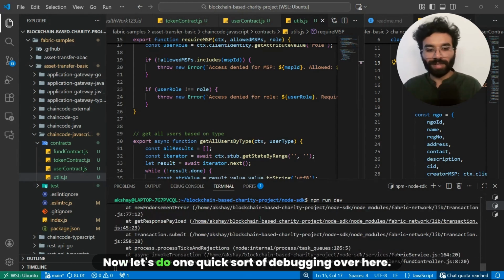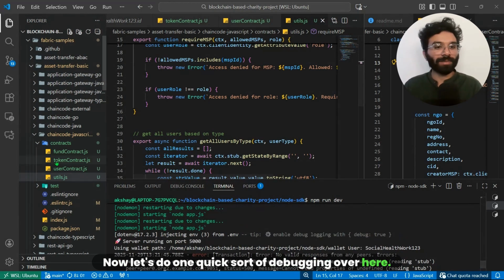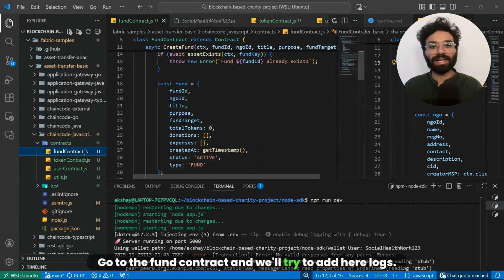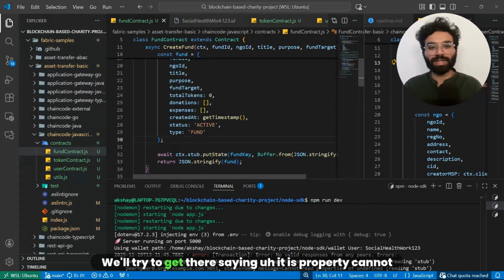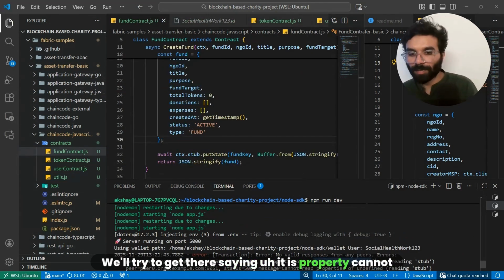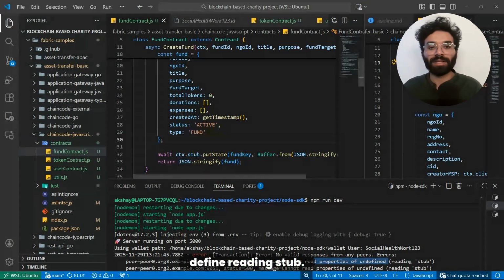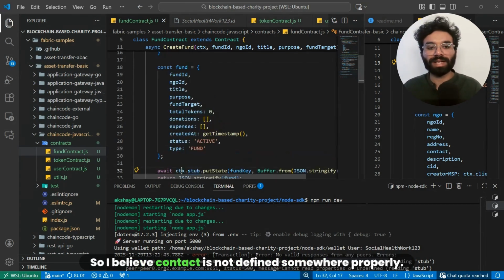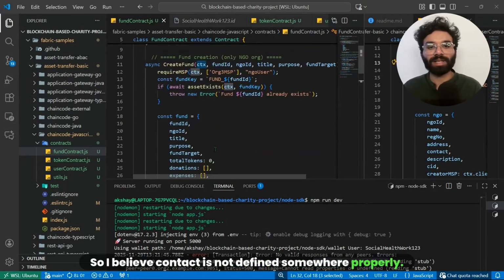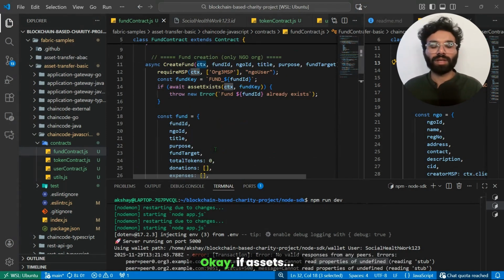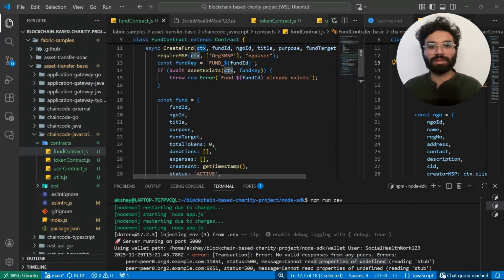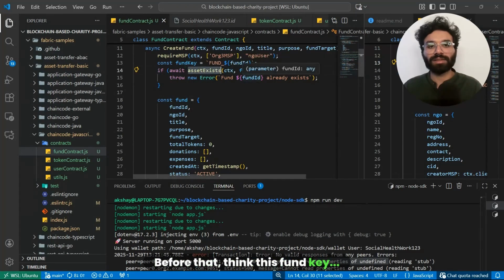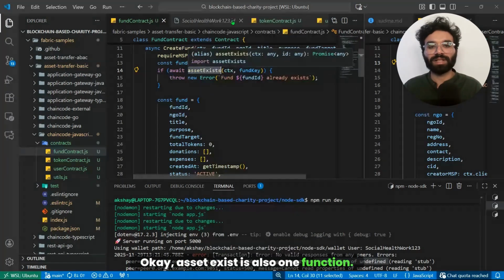Now let's do one quick round of debugging over here. Go to the fund contract and we'll try to add logs here. The error says cannot read property stub, so I believe context is not defined properly somewhere. Before that, I think this fund key, asset exists, is also one function. Let's check this as well.